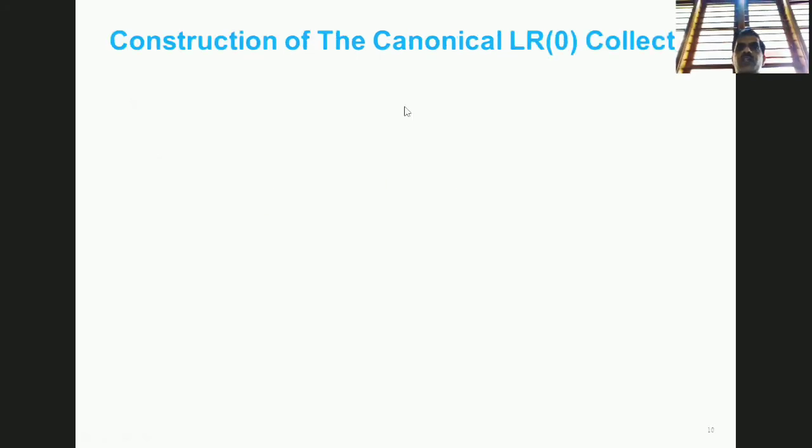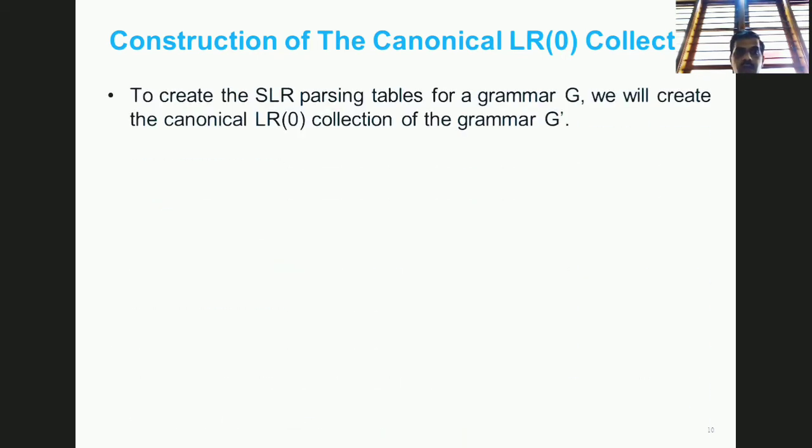Let us look at how to construct the canonical collection of LR(0) items. To create the SLR parsing table for the given grammar G, it is required to create the canonical LR(0) item collection of the grammar G dash. Please observe that for the given grammar we use G dash, that is the augmented grammar. The steps are as follows. The algorithm says to find C as the closure of S dash tends to dot S. We already constructed this S dash tends to dot S, and how to construct this closure I've already explained.